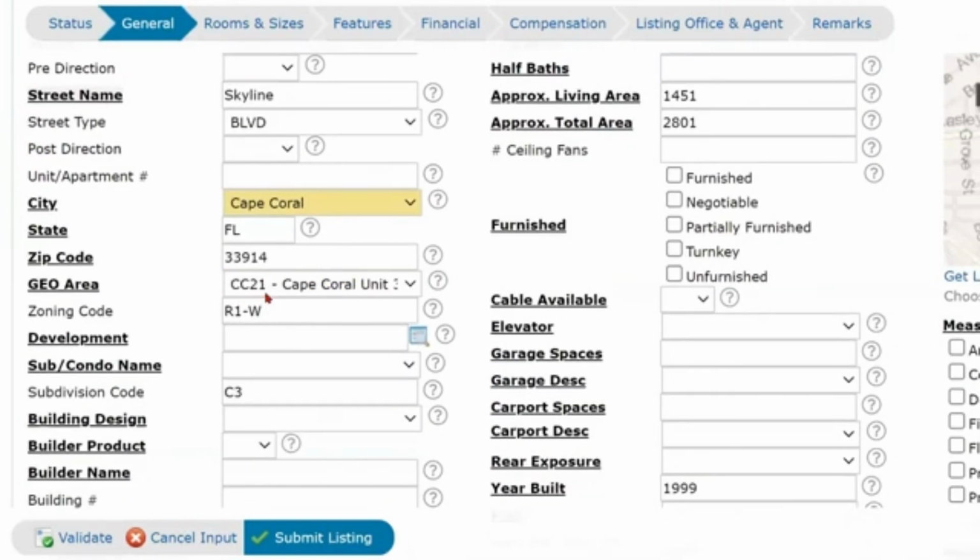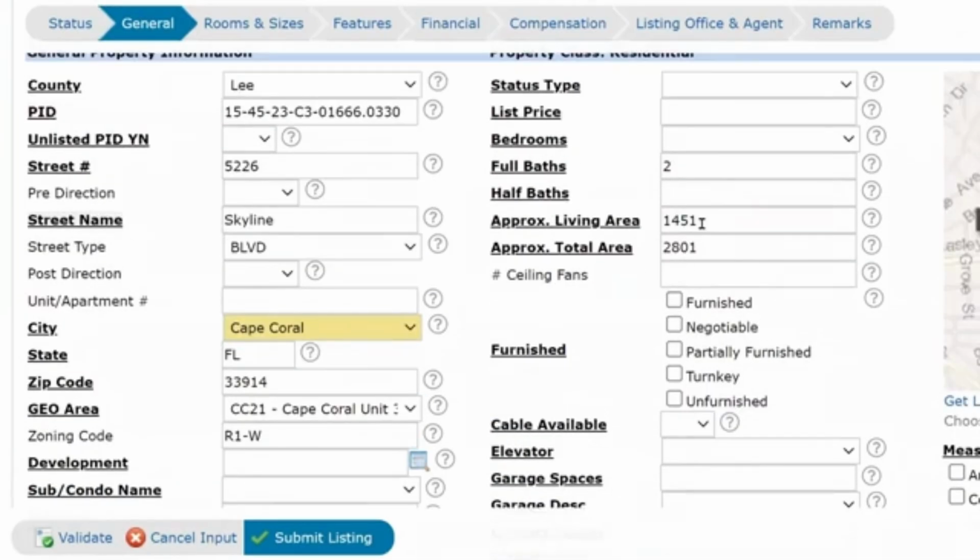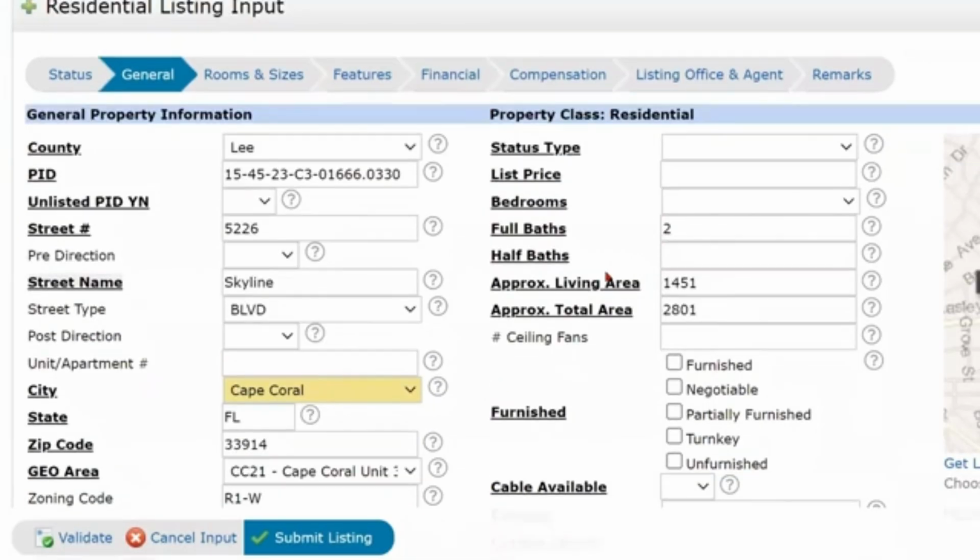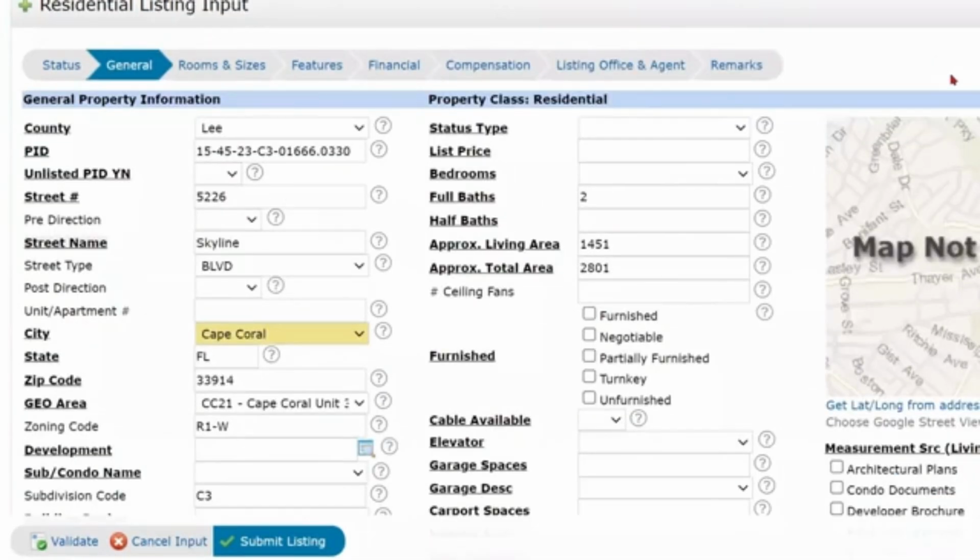It went ahead and included our geo area and the zoning. And you'll notice it pulled in square footage. So the living square footage and the total square footage, all of that information. And I'm just going to zoom out just a little bit so you can see this whole screen. All of this information automatically populated for us because we filled from realist tax. So you can see how this can really save you some time.